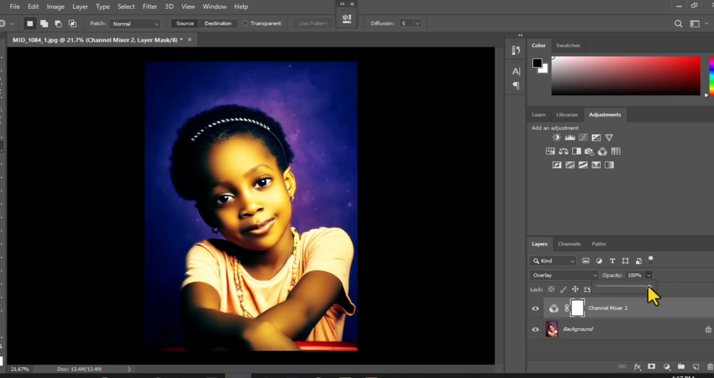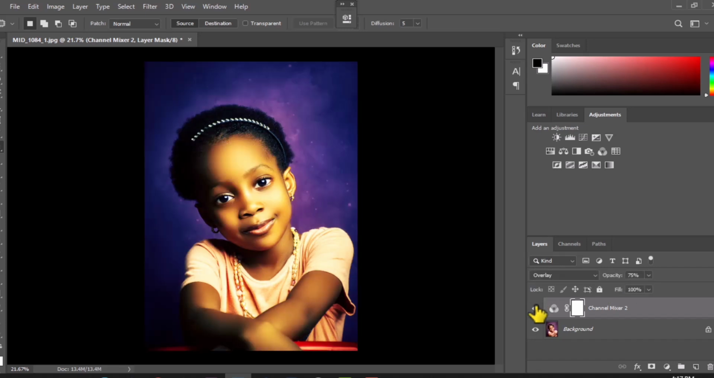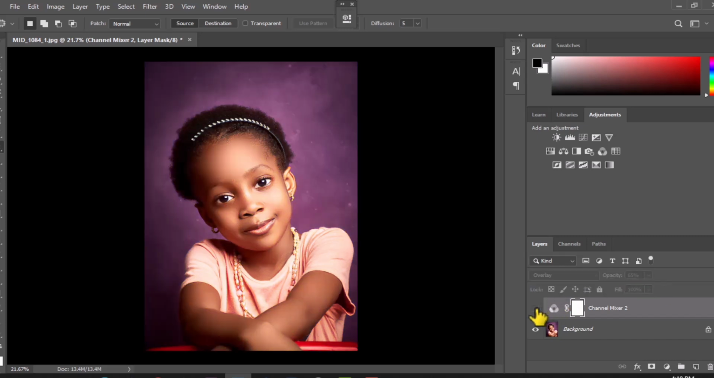I know it's too much, so we can always work on our opacity and just push it downward, maybe around 75, and just look at it before and after. This is just for me, amazing. You can still take it downward maybe around 60, but for the sake of this tutorial just keep it at 65 so that you can really see the difference. Okay, 65. See before and after.